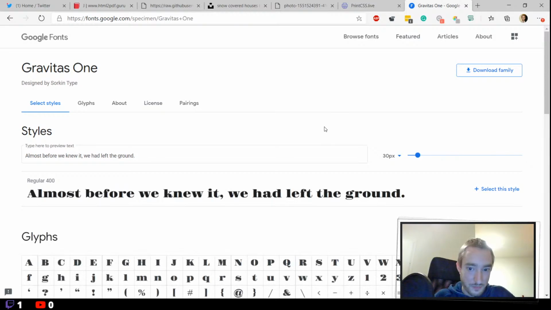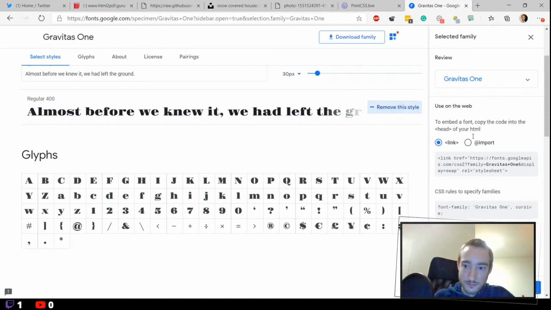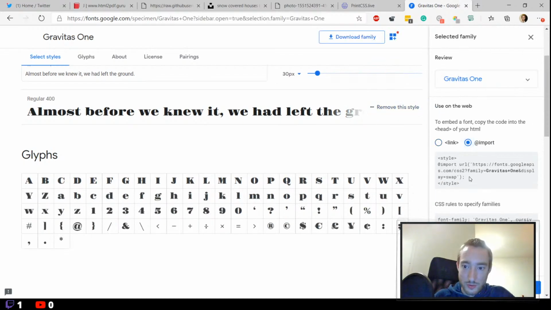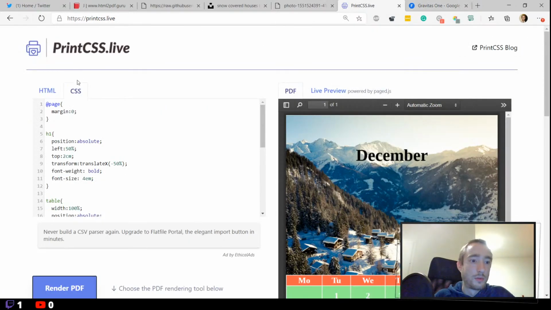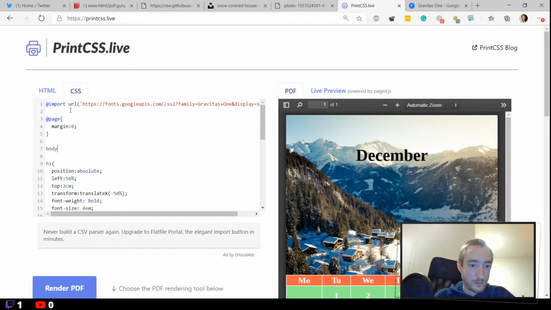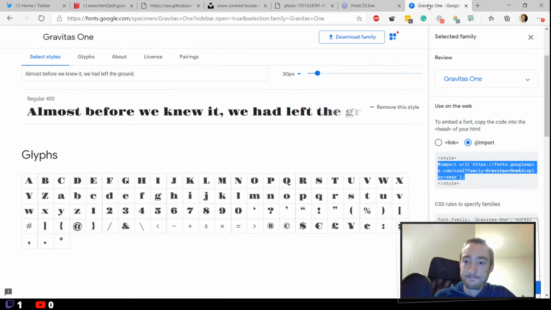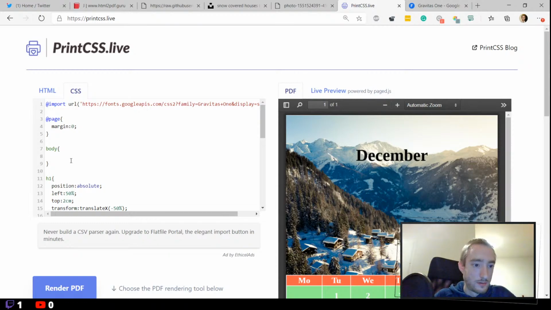Maybe this one looks quite nice. With the import rule, we just can copy this and put it here on the top in our CSS. And then we simply say for the body, we take this font family.